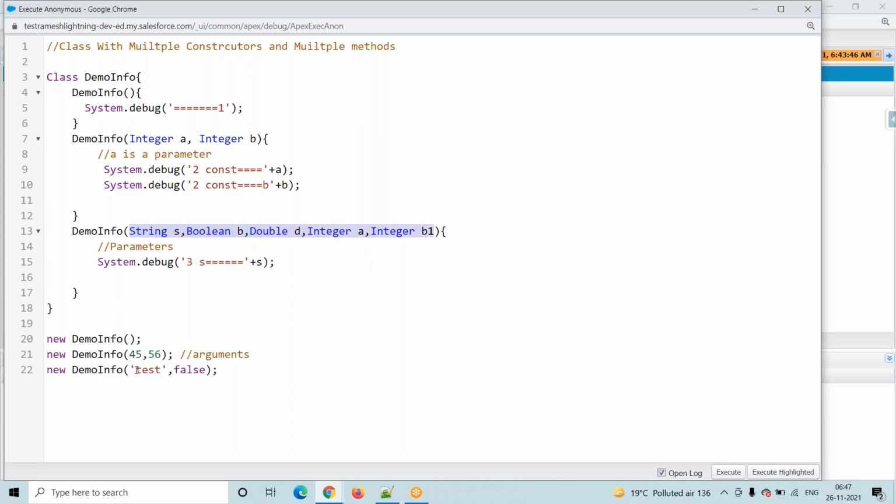We should pass the same number of parameters, in the same order. Yes, the string it is receiving, the boolean it is receiving, but what about the remaining things? We are not passing anything. That's why the system will not identify it.